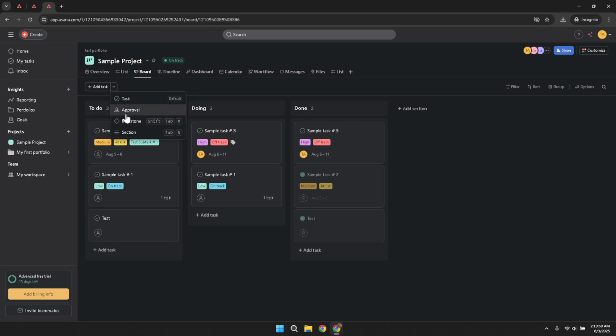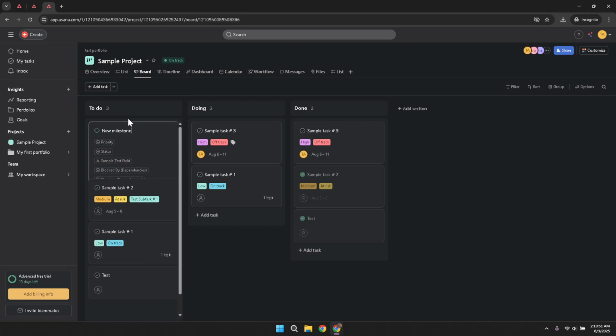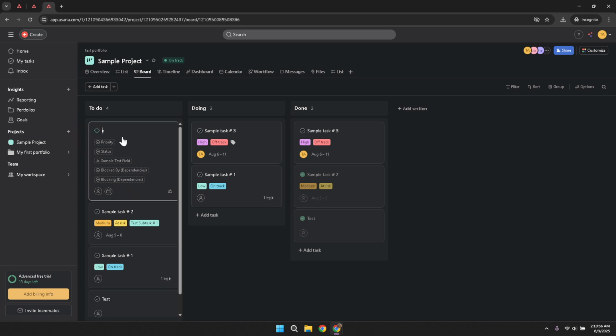After you click on the milestone option, the interface will ask for the milestone's name. It's crucial to choose a name that's both succinct and descriptive. A well-chosen milestone name helps not only you but your teammates understand what this signifies in the context of your project. So take a moment to think about how you'll label it. Once you've decided on the perfect name, go ahead and type it in. That's all there is to it. You've successfully added a milestone to your project in Asana.